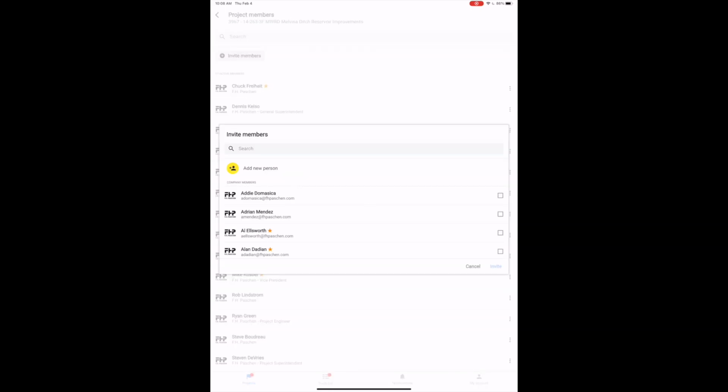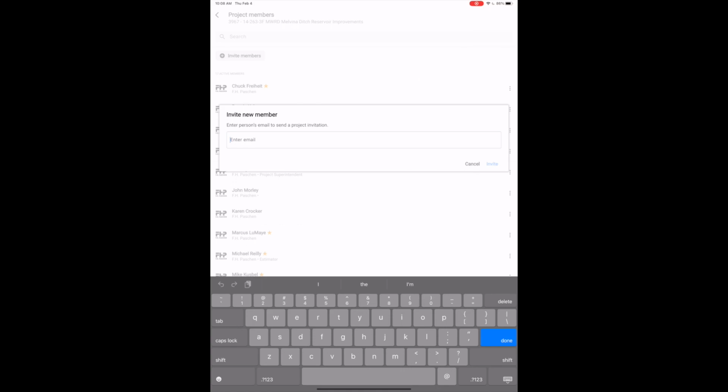And then you can also invite new members. So right below the search bar, there's an invite members button. I tap that. It'll load a list of all the users registered in SiteSpecs from FH Passion. And I can tap multiple users, send an invite if I'd like to, or I can hit this button beside the yellow icon there, add new person. So if I tap that, that gives me the ability to enter any email.